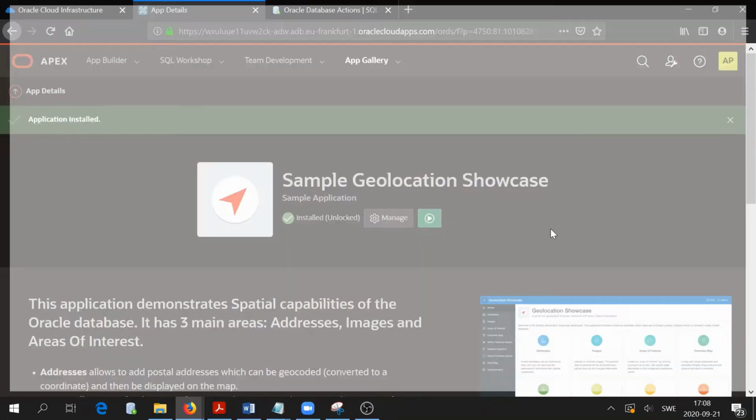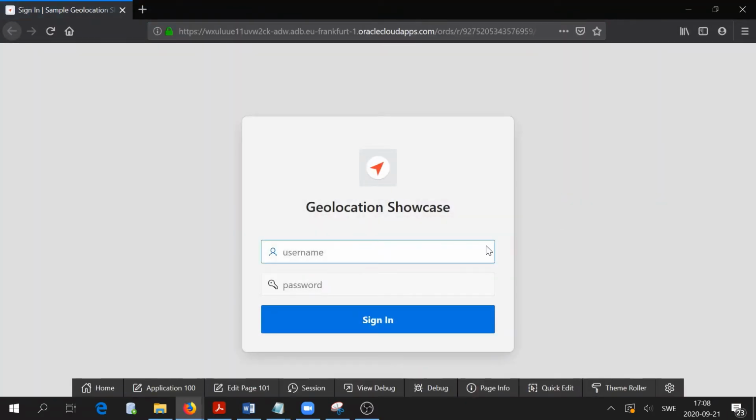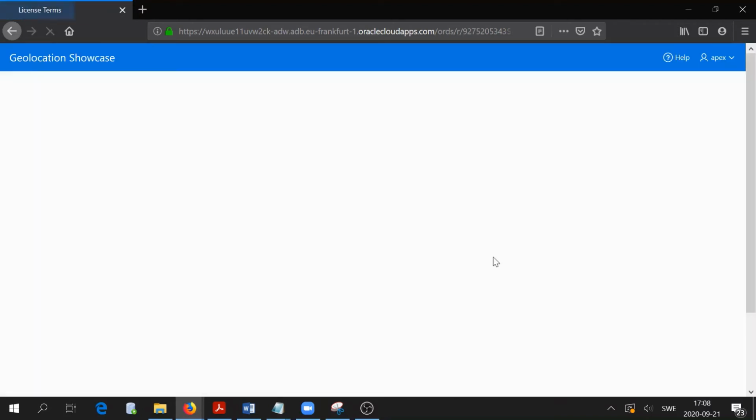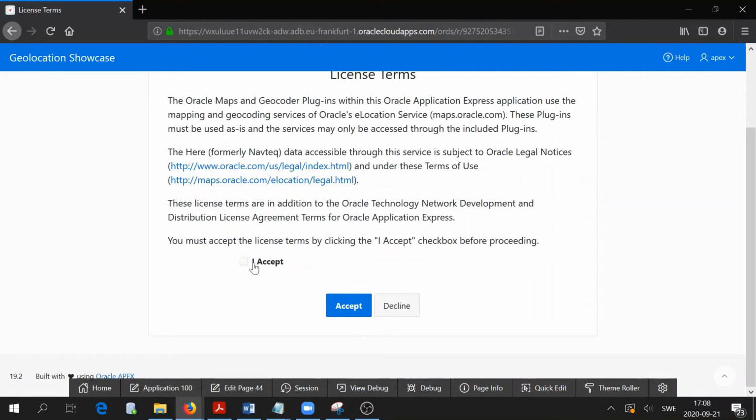So if we go ahead and run this one, and I will log in. Let's see, I'm usually logging in as Rasmus. Now I will log in as Apex. Let's see if I can enter correctly. I accept.